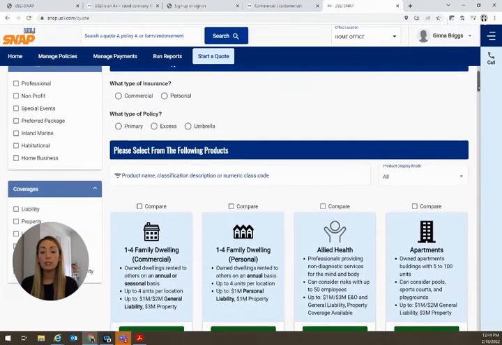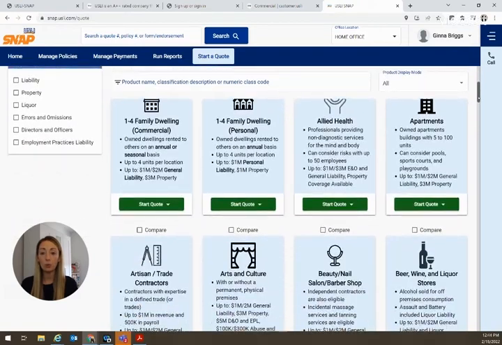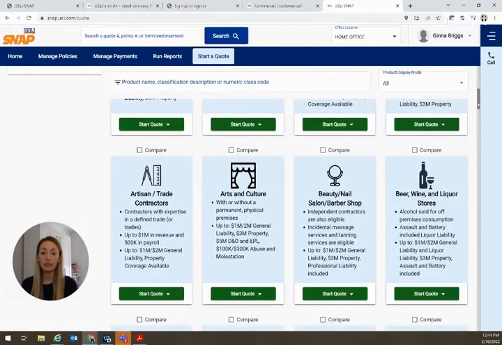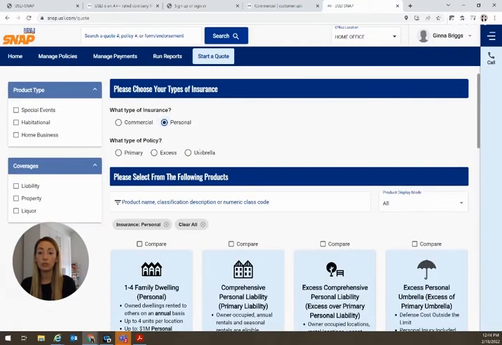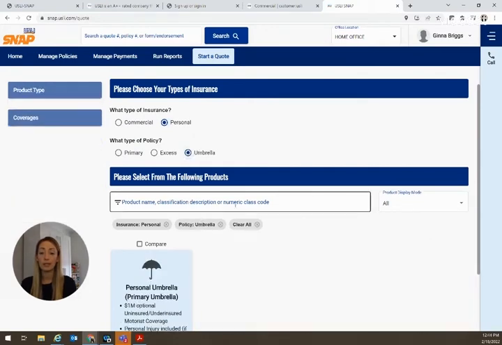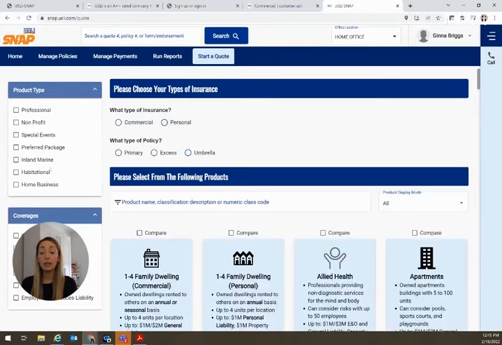So the first thing you'll see here is every web quotable product listed out alphabetically with a high-level overview of what that product is designed for and the coverages and the limits that are available. And up top, there's a bunch of ways to really filter down. So if, for example, you know you need a personal umbrella, you can quickly get to that product in that way. You can also filter by product type on this left-hand side and by coverage part.